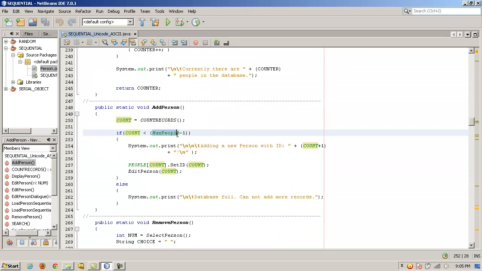We want to make sure that it's less than max people. We don't want to let them add a person if they've exceeded the maximum number. So, in other words, max people -1. Remember, there's that off by 1 thing. So yes, it's 100 elements, but it's indexed from 0 to 99, not from 1 to 100. So we're subtracting 1 there. And then we're just going to add a new person, and we're going to actually manipulate things starting at the 0 index value. That's what the computer likes. That's what arrays like. But for the end user, we'll tack on 1 just to make it a little bit more user-friendly, because humans like to start at 1. They don't always like to start at 0.